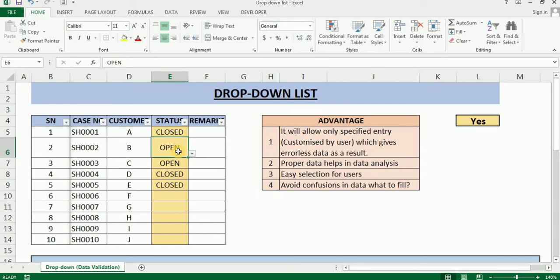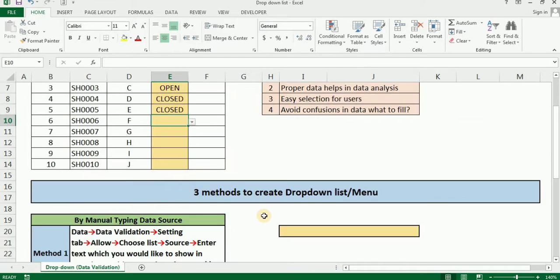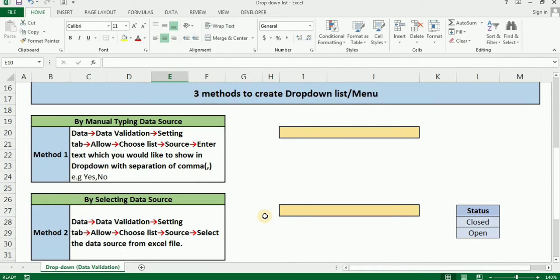It is also called data validation. It gives errorless data as a result, and proper data helps in data analysis and easy selection for users. It will also avoid confusion in data about what to fill and what not to fill, because many times users get confused about what to write in the status, right? So for that the drop down list is used. Now we can go to the three methods of how to create a drop down list.